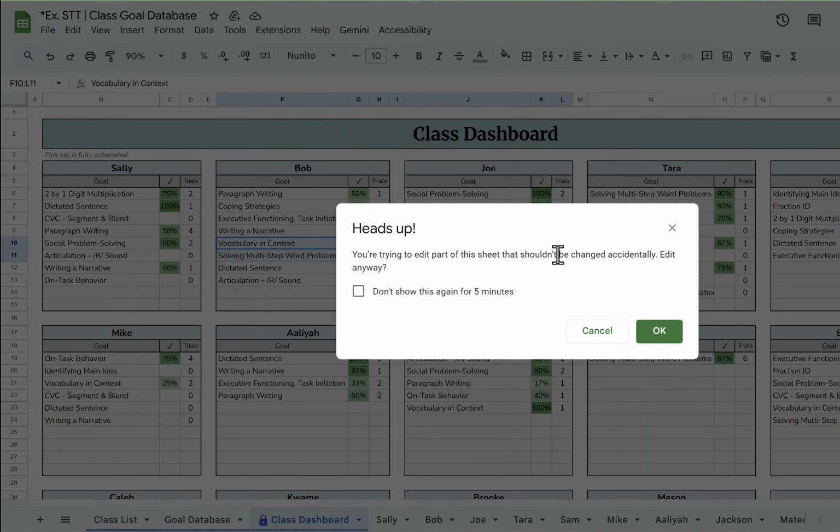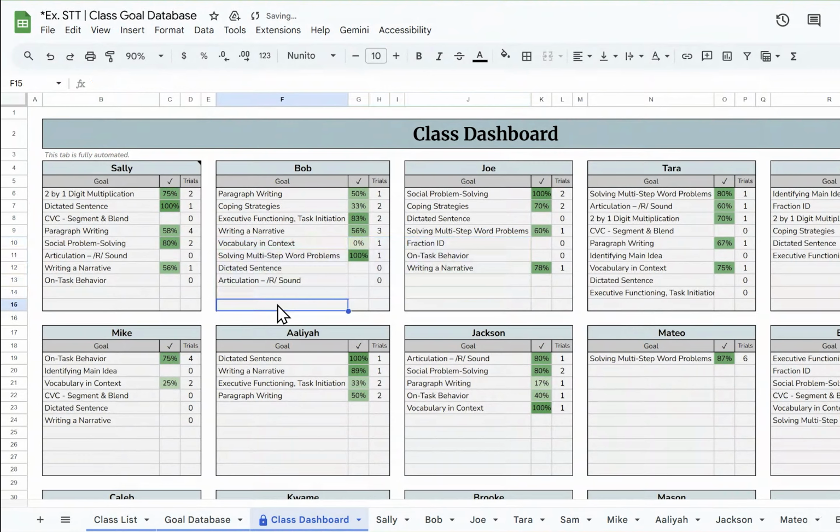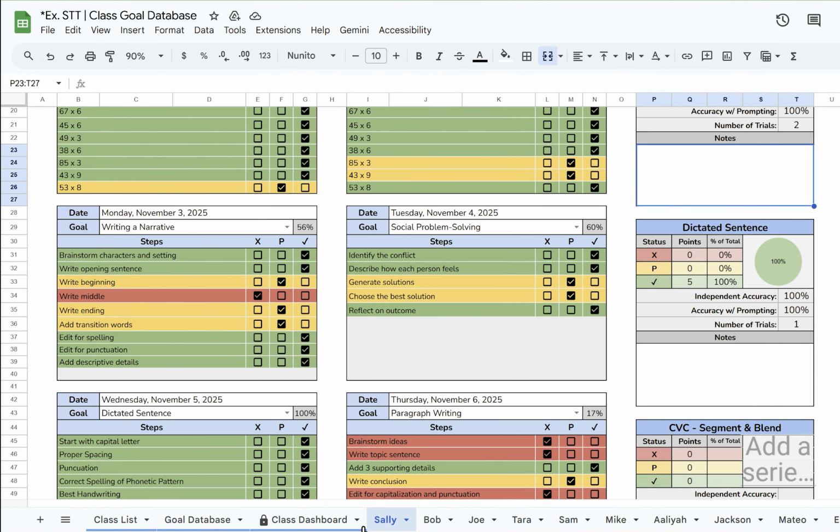type whatever you need. You'll get a heads up you're editing something. That doesn't matter. You're not taking away the formatting. You can go ahead and now you have a note. And if I needed it to go away, just bye. And she's gone.